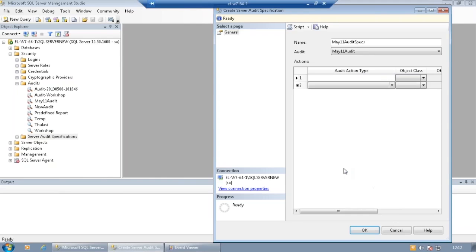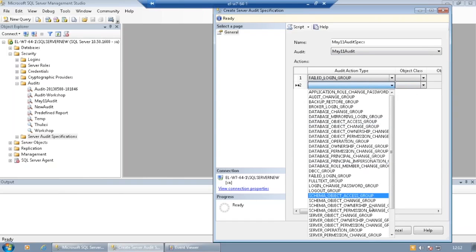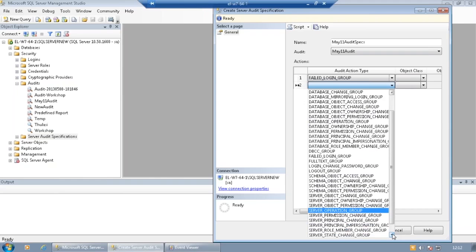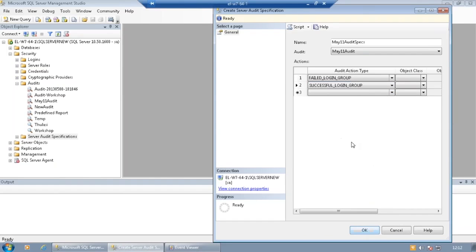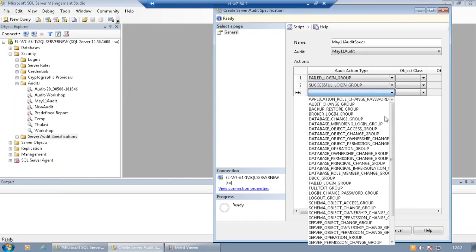That would be the failed login group. This obviously tells you about various failed logins to your database server, followed by the successful login group. Then there is the database object change group.